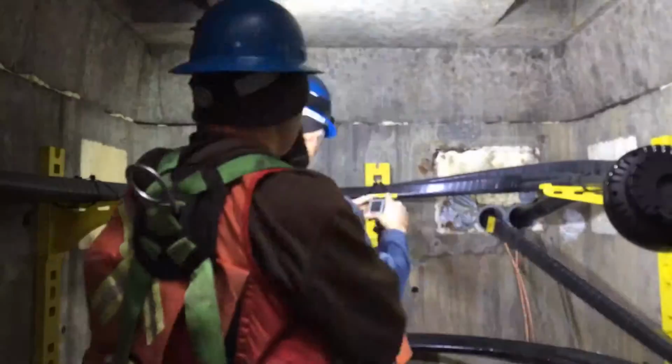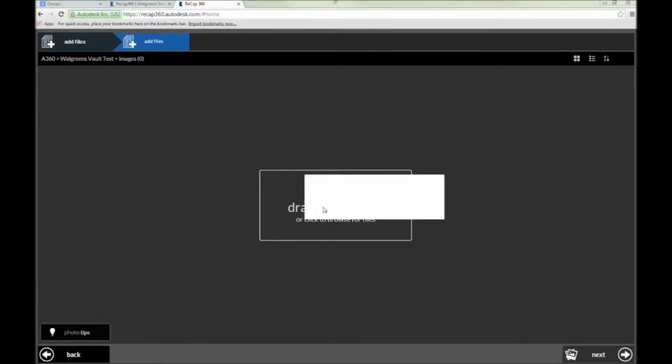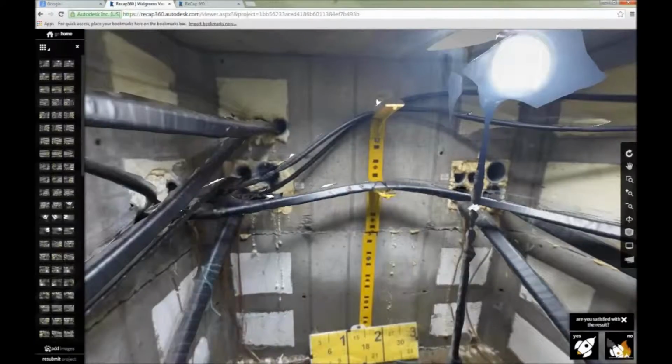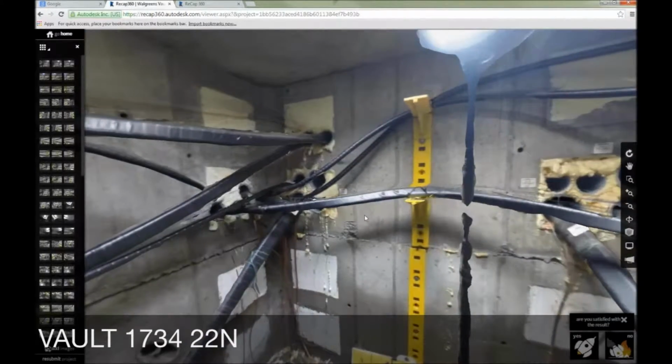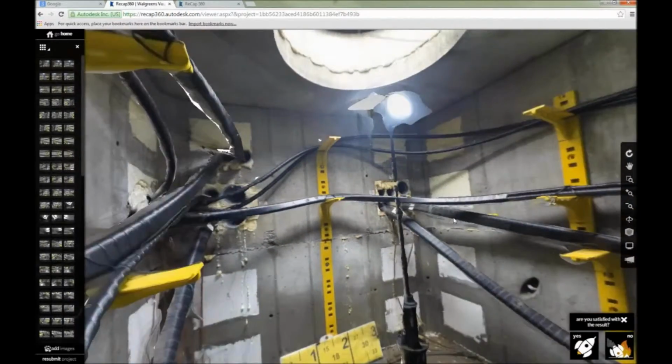We model these because we are anticipating unknown needs of a cross-multitude of disciplines. Paper just can't do that. We select about half of our pictures to upload into the Recap software. This is a model viewed in Recap 360 on the PC. It is a stunning portrayal inside one of our vaults with a switch cabinet on top.